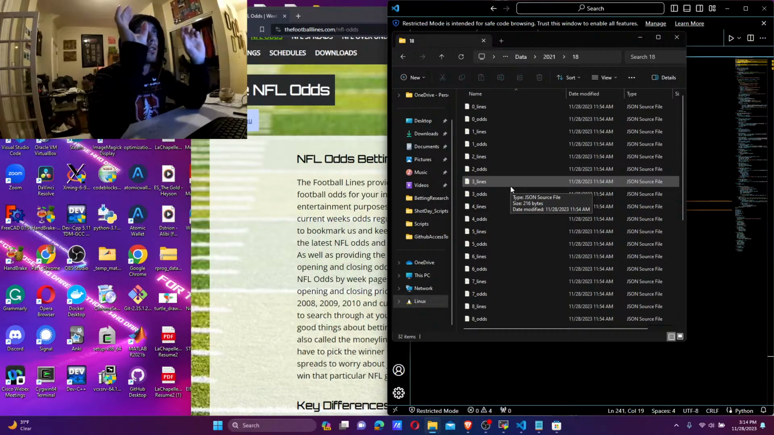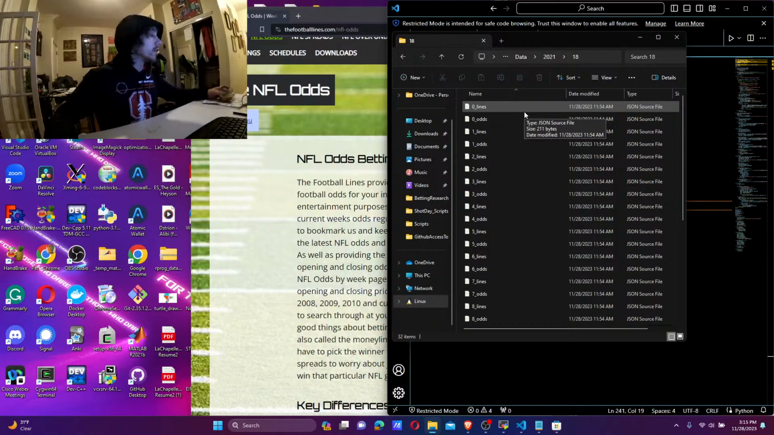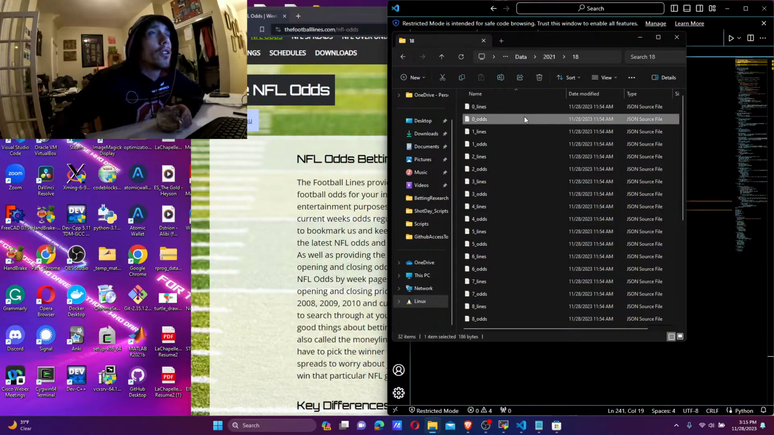So in the data folder, there's a folder for each season that we have data for. And in that folder, there's a folder for each week for the season. And then inside of the week folder, we have these JSON files. There's a JSON file for the lines, which is the total over under and the point spread data, opening and closing, and then there's the underscore odds dot JSON, which has the money line data, opening and closing for each team.